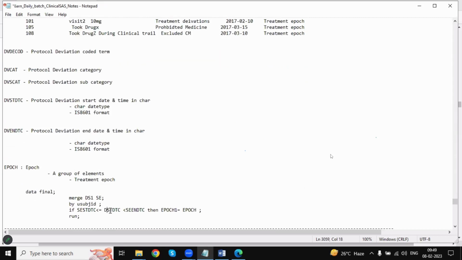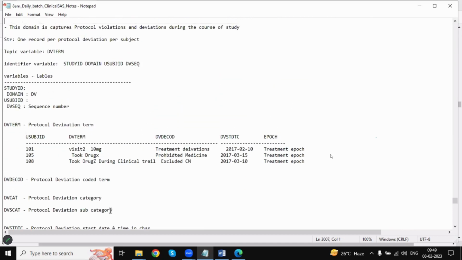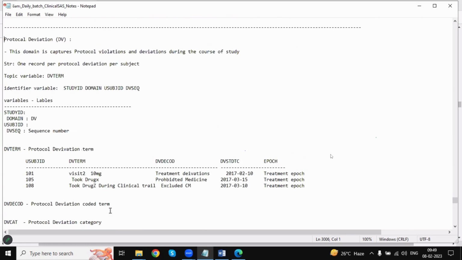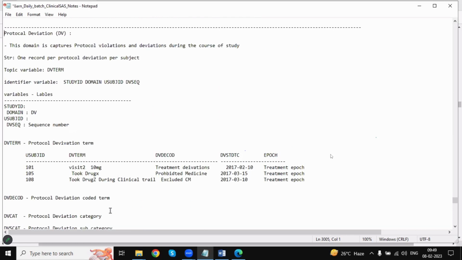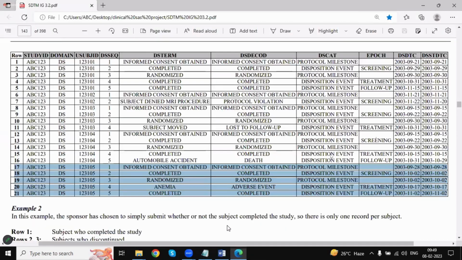Instead of DS, it will be DV. Okay. That's it. Only these are the variables we have in a protocol deviation. Clear? A small example also.